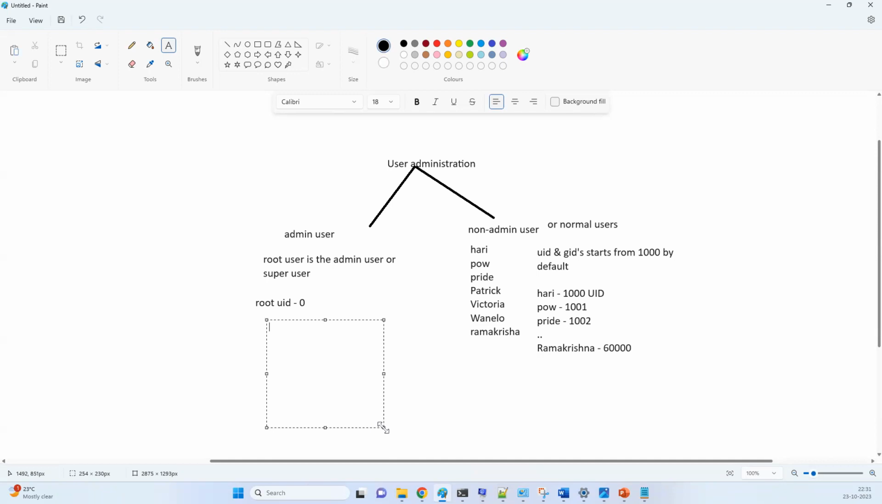In the Linux OS, UIDs 0 to 999 are used by the system itself. For example, when we install services like SSH, HTTPD and FTP, these services get UIDs from 1 to 999. These are all system related. From 1000 onwards, the normal user accounts are created.